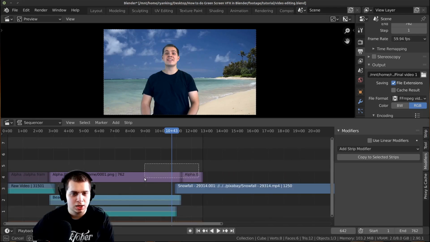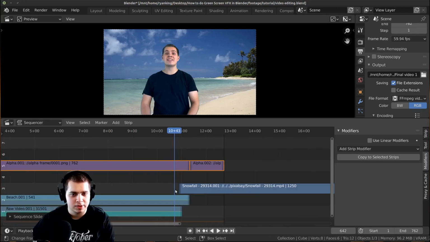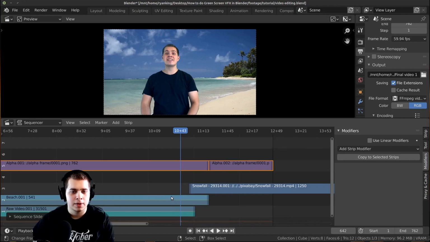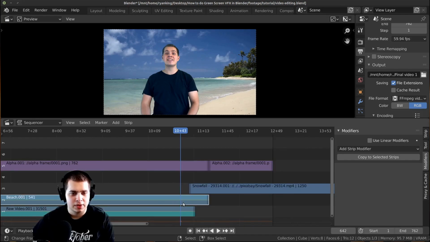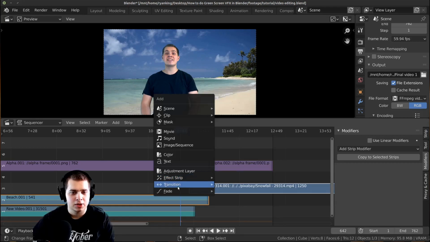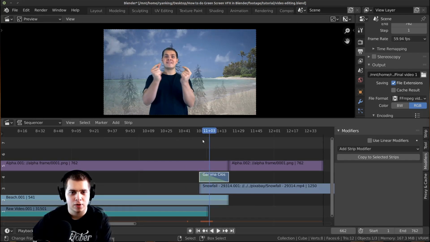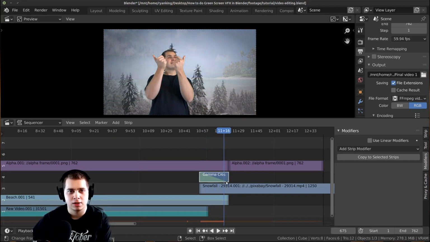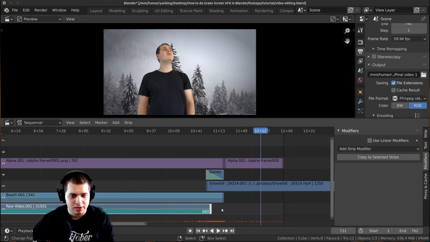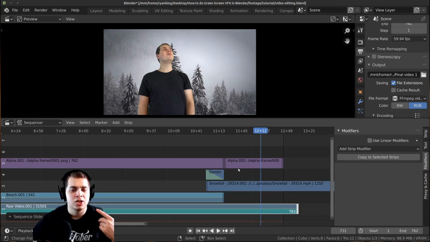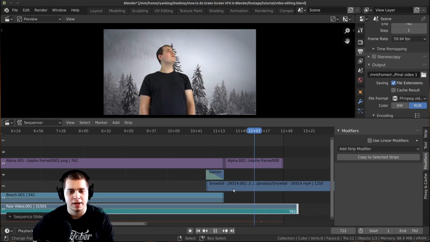So I'll press G, select these two and move them up so that I have a little bit more room here. Because what I need to do is click on this, shift click on this, and then press Shift A. I'm going to go to transition and then click on gamma cross. That way you can see if I move here, it's going to move from the beach to the snowy forest. And then also there's no audio, so I'm just going to need to drag this out. Just click on the handle here, pull it out so that you can actually hear my voice behind it.